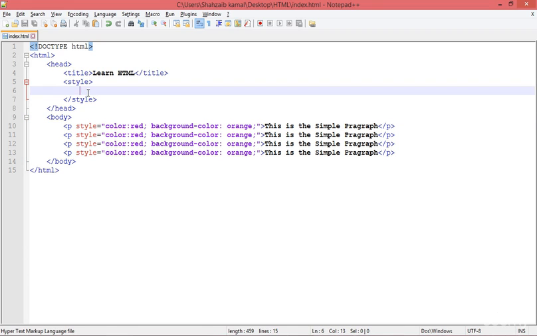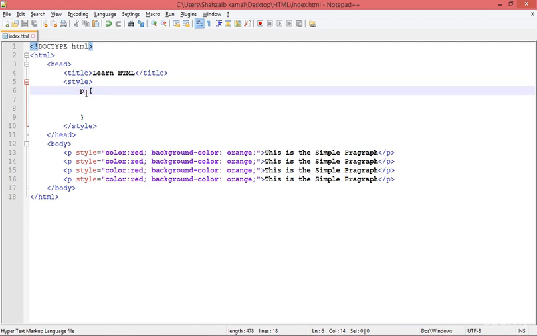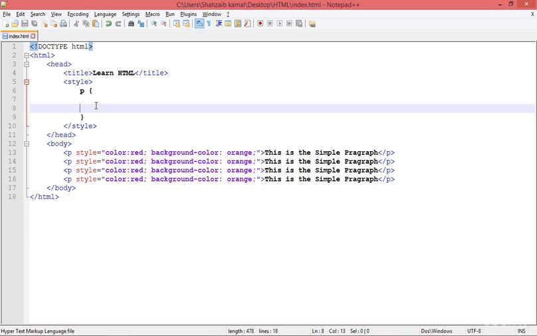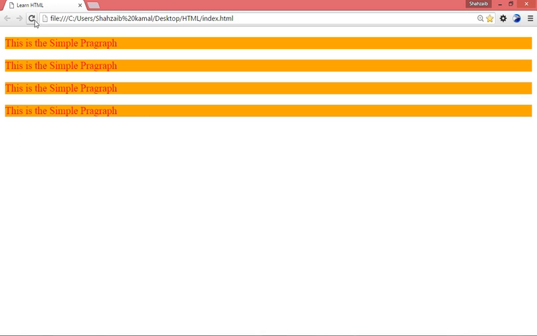So I'm simply calling the p, and then just create the curly braces. Go inside the curly braces, and in front of this p, or the tag where you want to apply this style, put the curly braces, and then inside them put the values: the color red and the background color as orange. So save and go back to the browser and refresh.